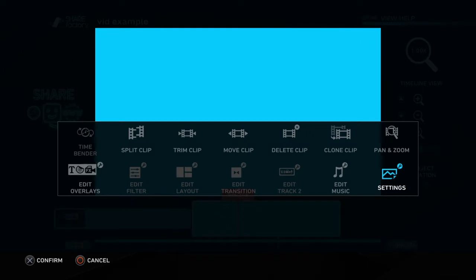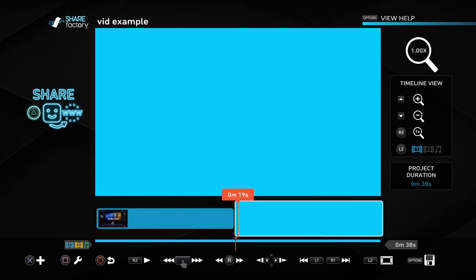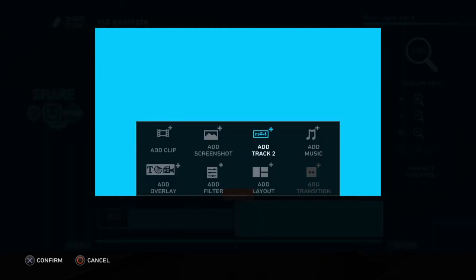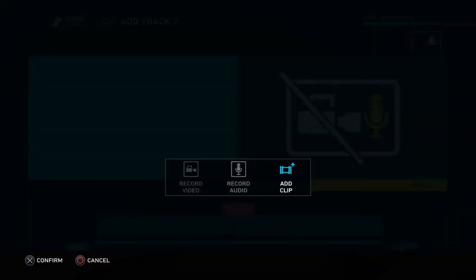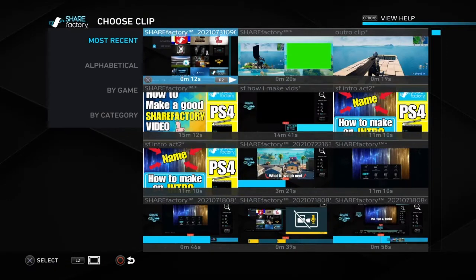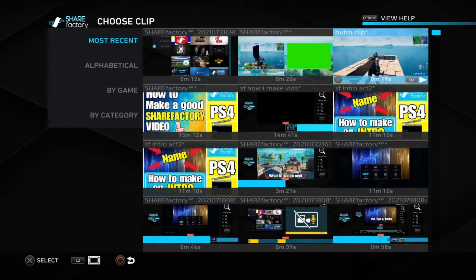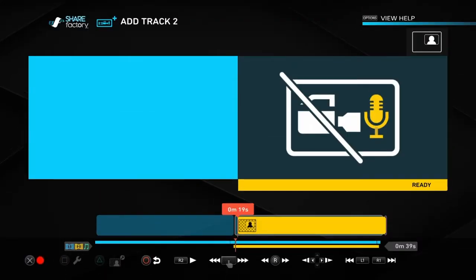So now we want to turn this into two clips. The way we do that is push the cross button and we go to add track 2, and then we push the cross button again and go on the one where it says add clip. We click on that, and this is where we go back to, remember we said about having two clips available, one of them being an outro for 20 seconds, which is the example of the video that you want to promote at the end of the video that we're adding this to.